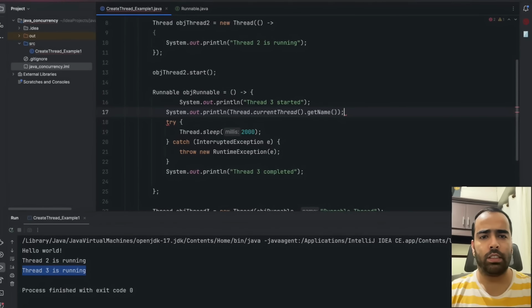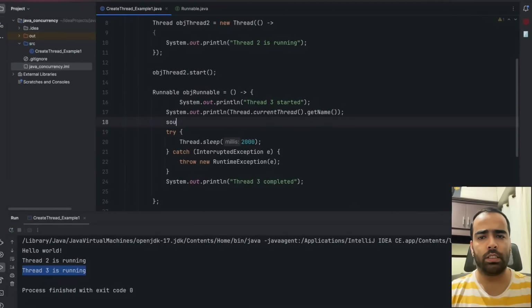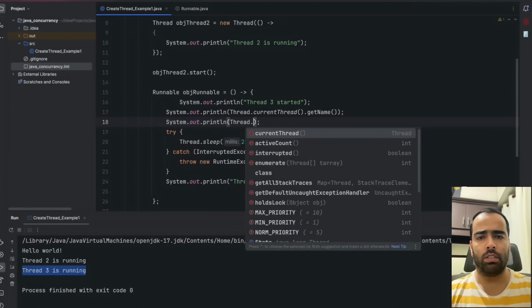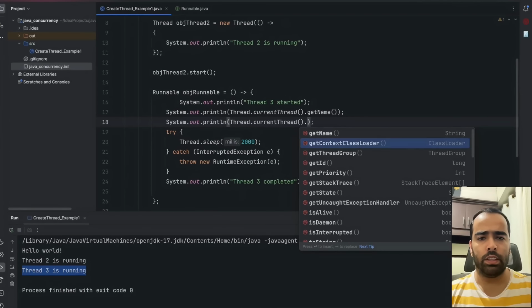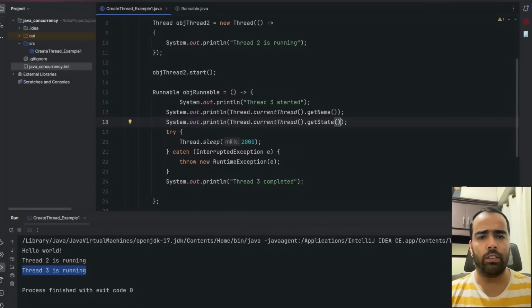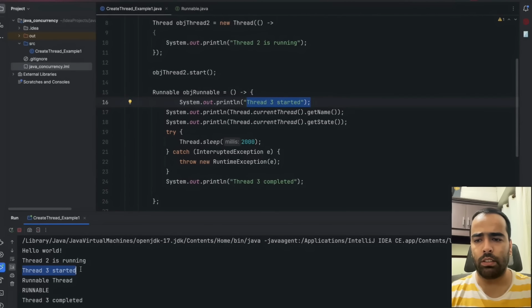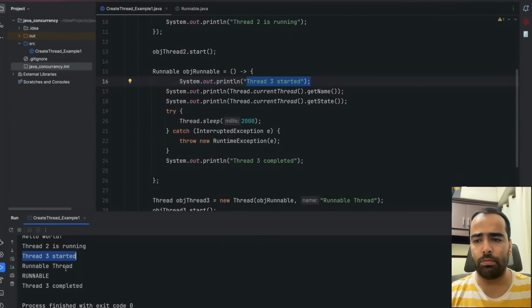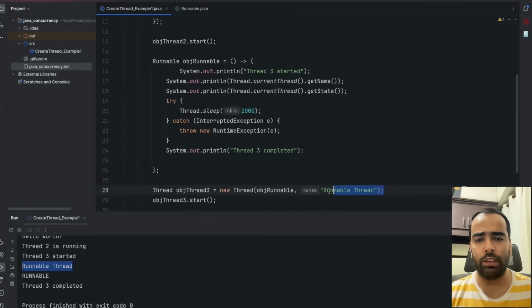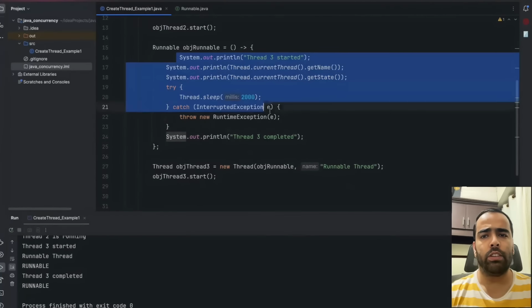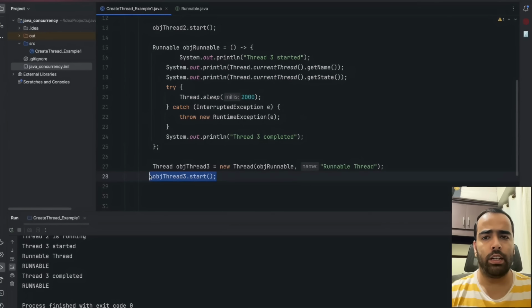And also you can see the states of the threads. So if I say Thread.currentThread().getState(), right? So it will give you the state also. So now if I run this, you will see first thread 3 will start, and then we are printing the name, which is runnable thread because we gave the name here, and then the get state is runnable, and then thread 3 completed. You can write your execution and you can start your thread, and you can achieve multi-threading by doing this.